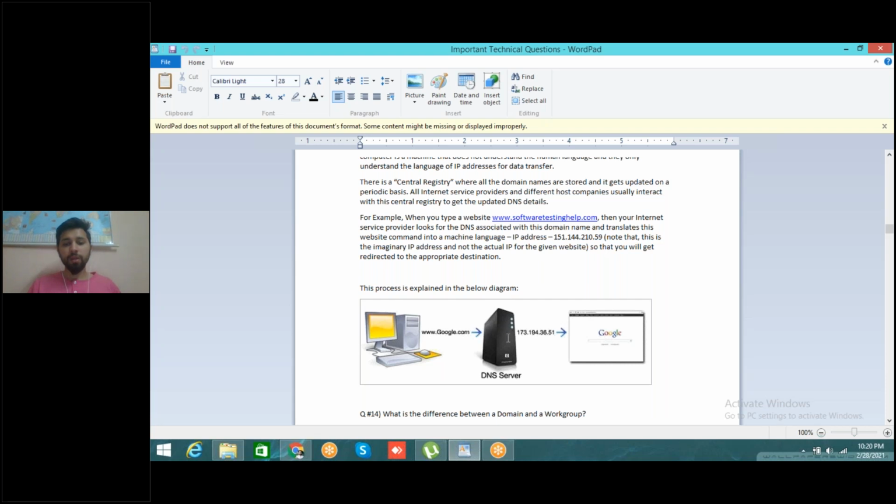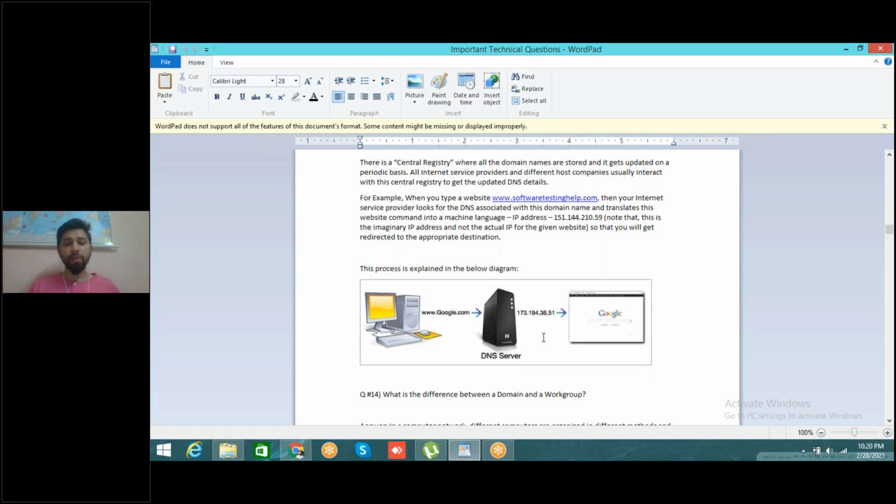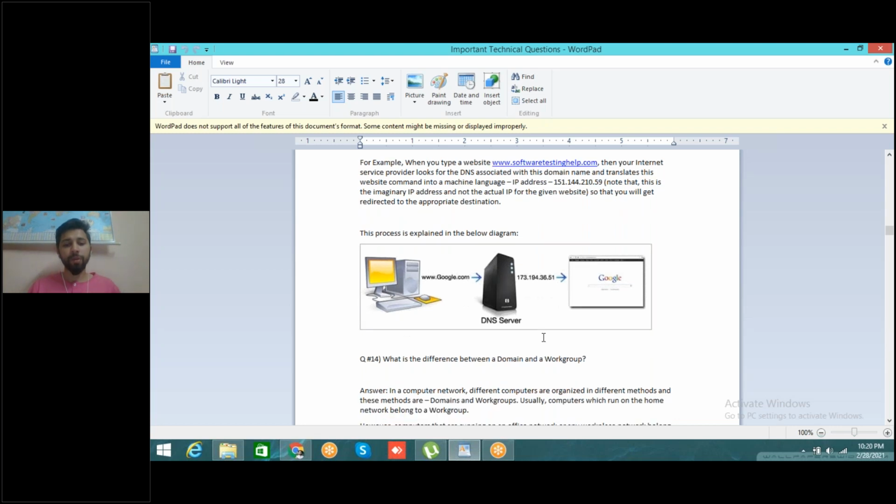The DNS server searches www.google.com and translates this domain name into an IP address, and this IP address will be redirected to your appropriate destination, and you can see www.google.com opening in your web page.